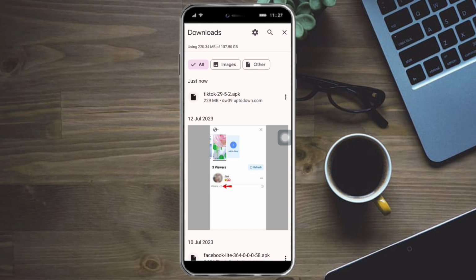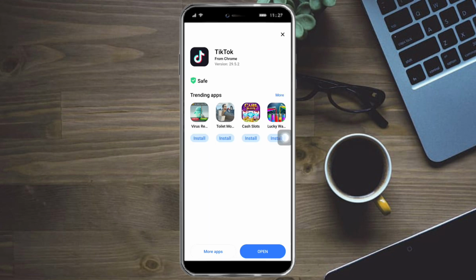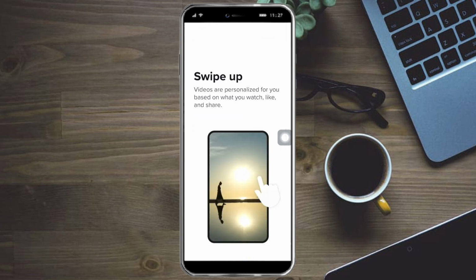So as you can see, it has finished downloading, so we can just click on it, and after that we can just install it. So click on install right here, and it will install TikTok for us. Let's just wait for it to finish installing. So right now let's click on open right here, and this will open TikTok for us. So we can just skip all of this right here.